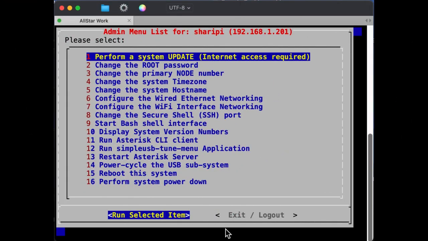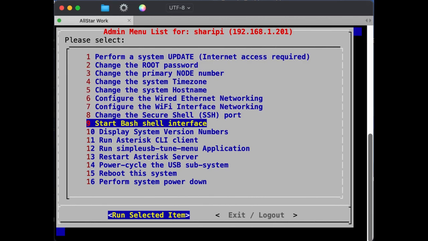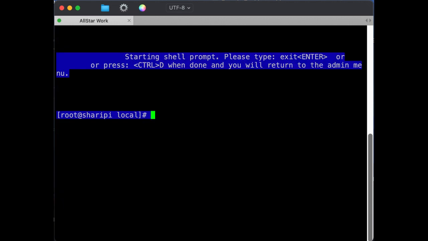The first thing we need to do is SSH into our AllStar node, and when we get to the menu, go down to number 9 so that you can start a bash shell command line. And from there we need to make sure that we're in the proper directory, so we're going to cd /etc/local. Now we're going to want to create a new file called condis.sh. So we're going to type nano space condis.sh. This will be our executable.